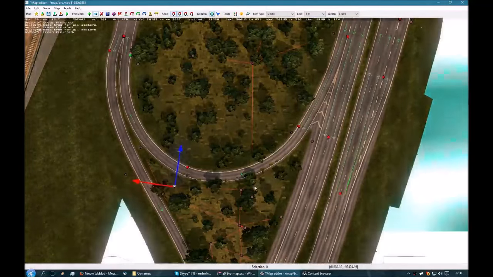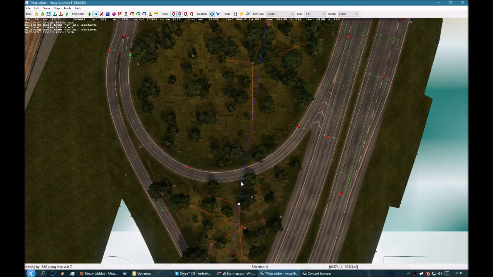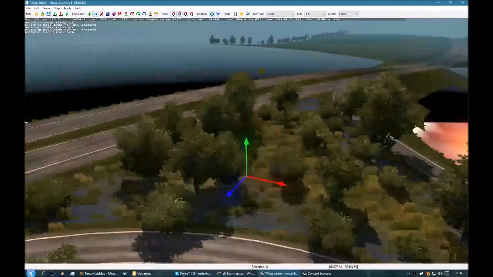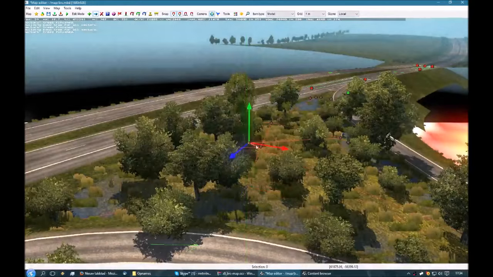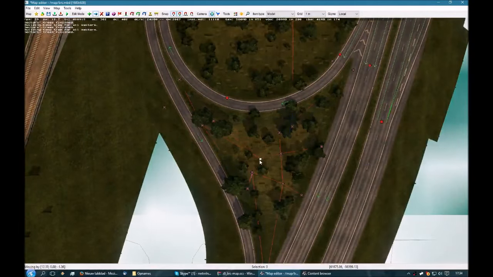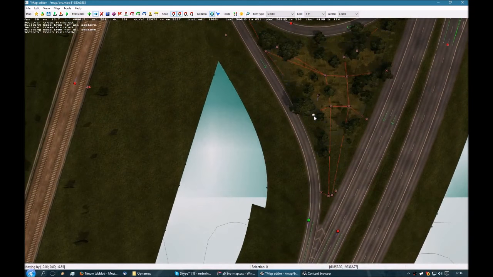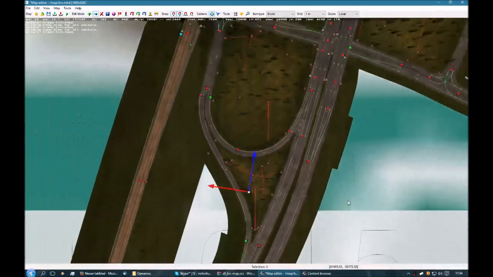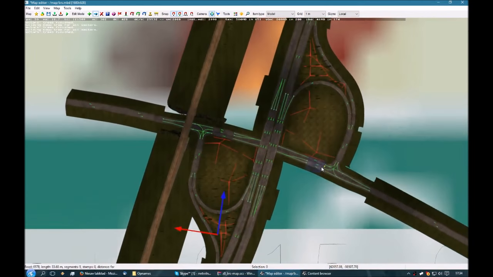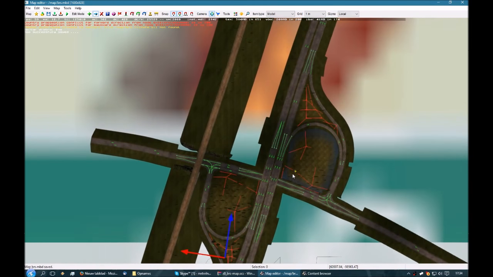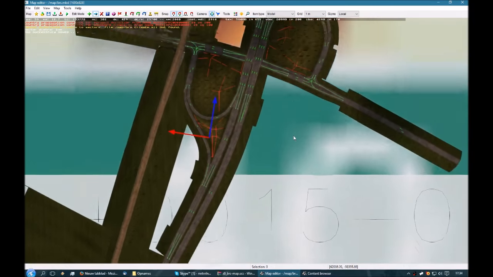And you also don't want to have grass sticking out of the road, unless that's the thing you really want to go for, but most of the time you won't. Okay. So we have this part of the interchange clipping done. Just save often.